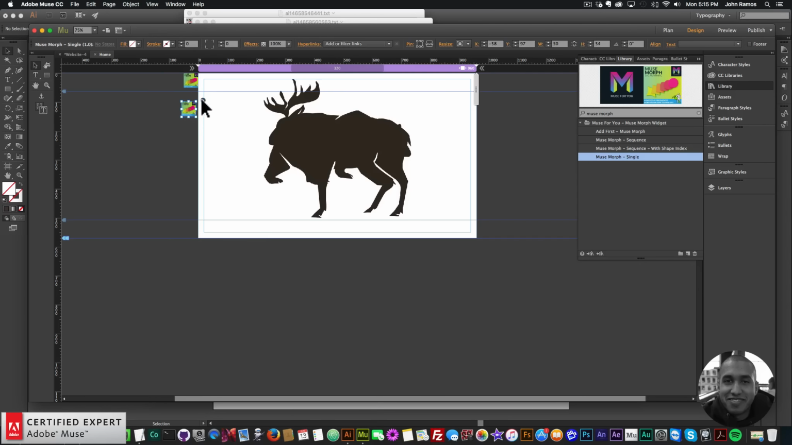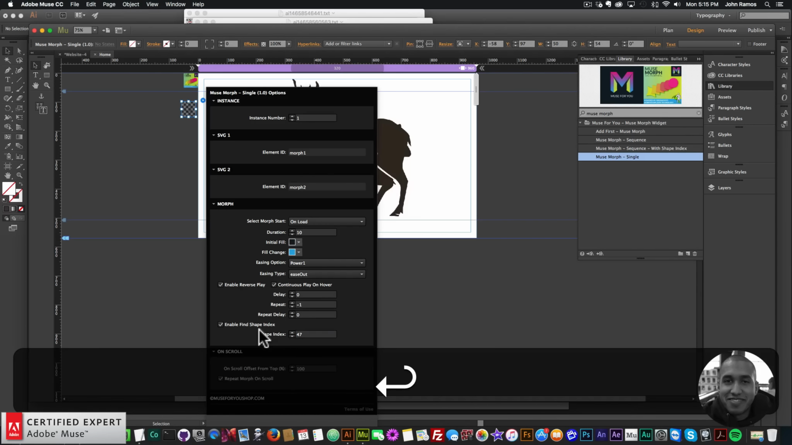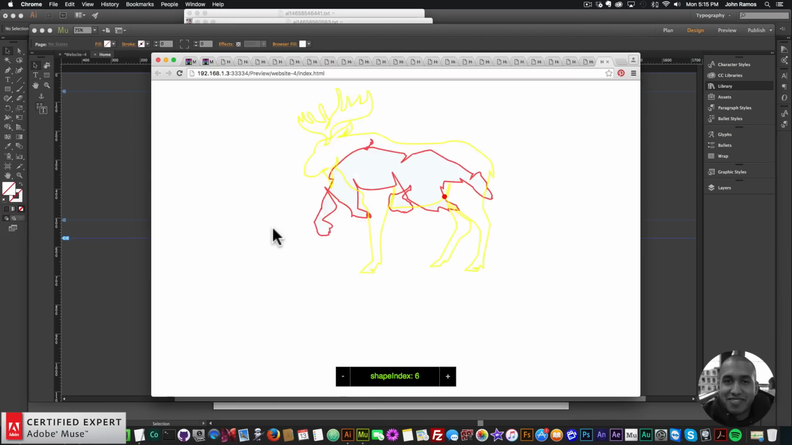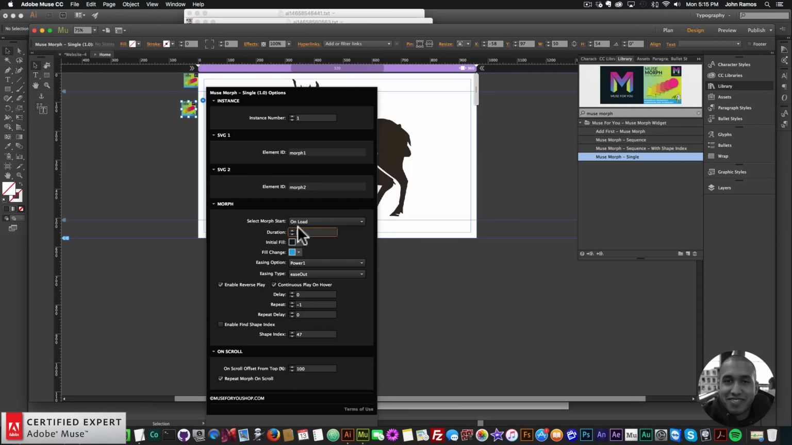So if I go into the widget options and I change the shape index to 47, I'll uncheck Enable Find Shape Index, and that's basically it. So I'll go to File, Preview Page in Browser, and then we have a different morph there. And let's change the duration to 2 seconds. So you can set a delay, you can set a repeat. -1 repeats infinitely. You can set a repeat delay, so you can wait before it repeats again.